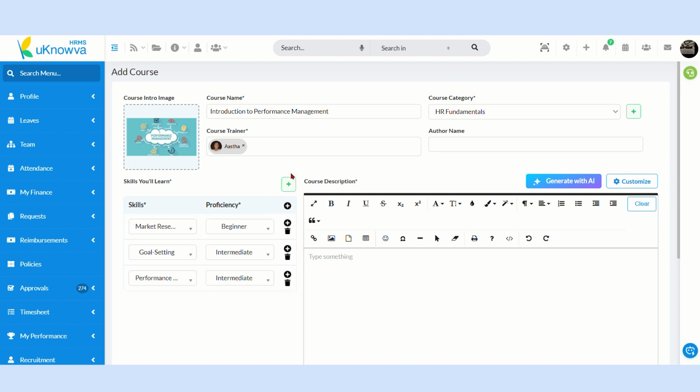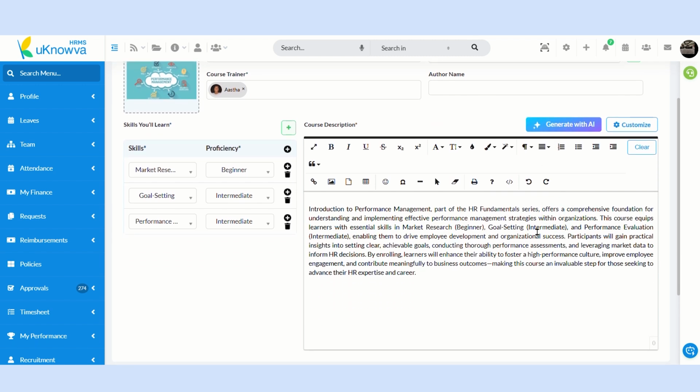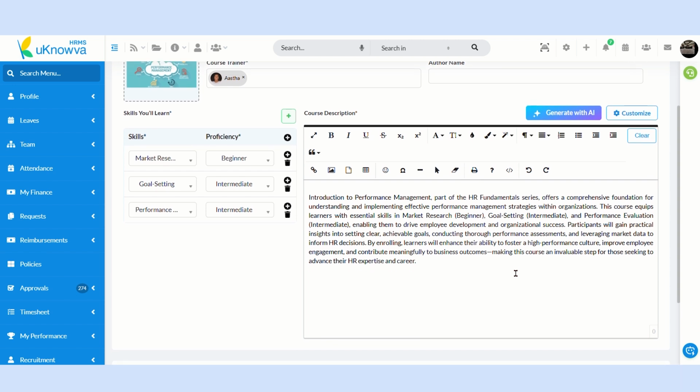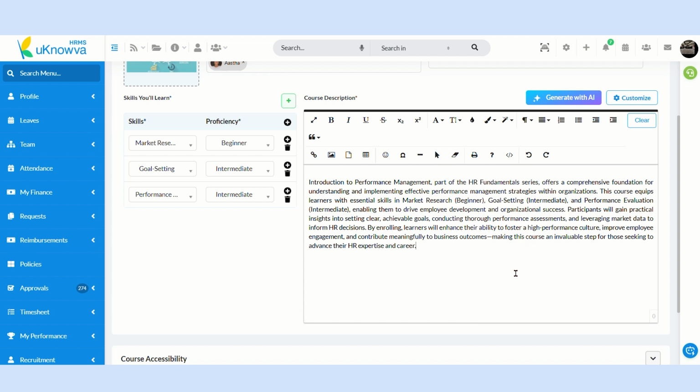Once you have filled in all the mandatory fields, use the Generate with AI feature to create the course description automatically. Click on the Generate with AI button, and the system will instantly generate a structured course description based on the details you provided. For example, it may generate a description explaining what performance management is, what learners will gain, and how it applies in real workplace scenarios.